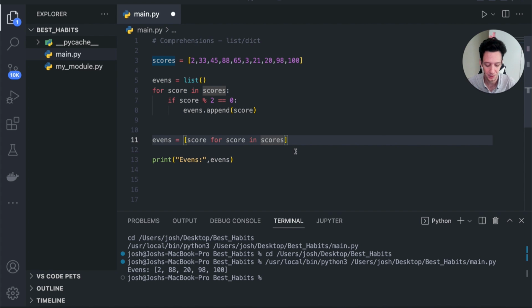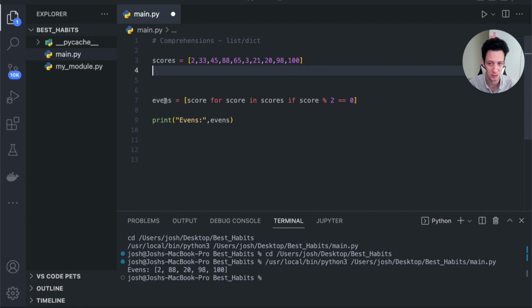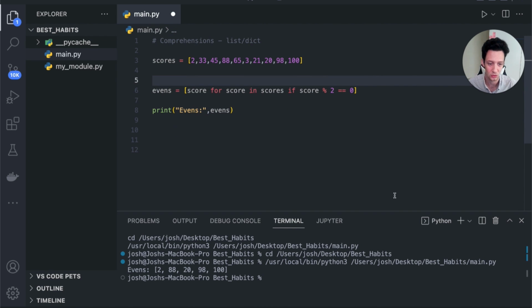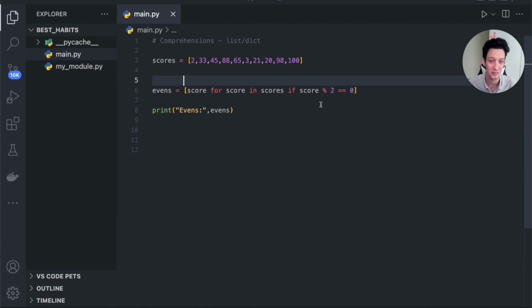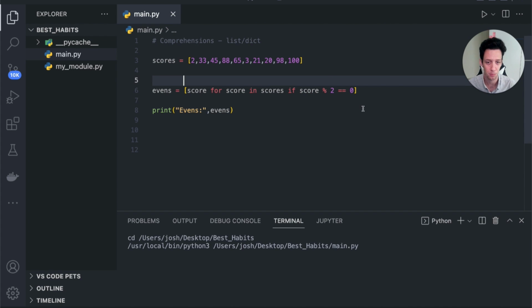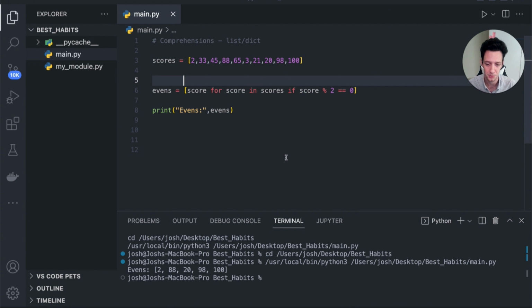But now we could apply a condition. I could say if that score, modulo 2, is equal to 0, when that condition is met, it's going to be put in this list. So everything I have here is now irrelevant. I've done that in a single line of code. This is our list comprehension. When I run this, our output is going to be the exact same. It's done faster and more optimized, making this a best habit in Python.